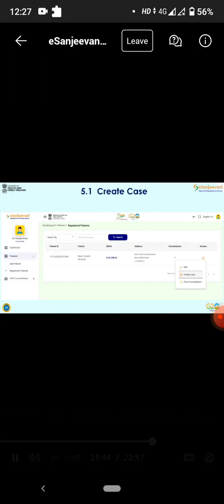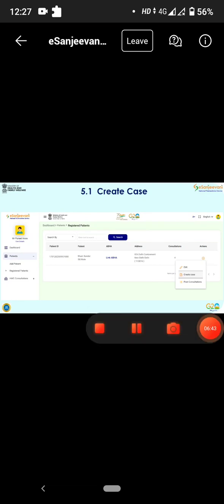So how to create a case? You have to click on this plus icon, click on the create a case option. You can also go for the edit option if you want to edit any details of the patient. Otherwise click on create a case. So when you are creating a case, there is a case completion score index in which for filling in the details of the patient, you get some percentage. So for the profile section, 5% is given for the ABHA and 5% is given for the patient mobile number.